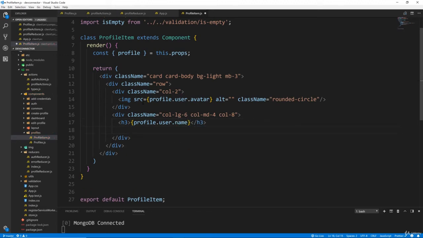Again, because we did that populate in the Mongoose in the back end. Then we're going to have a paragraph, and inside here let's do profile.status. Basically what we want here is it to say something like junior developer at, and then the company. But if there is no company, we just want it to say junior developer, because remember, status is required, however company is not.